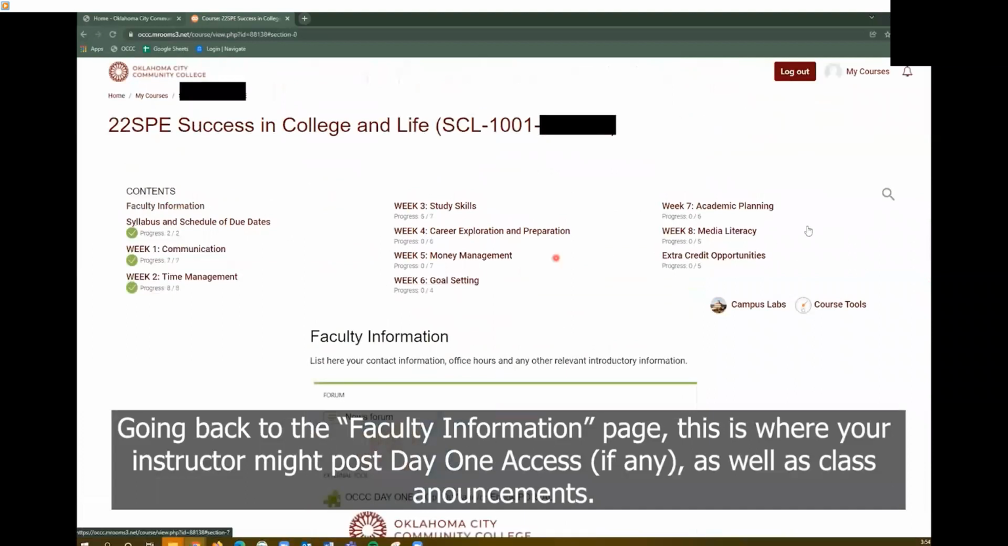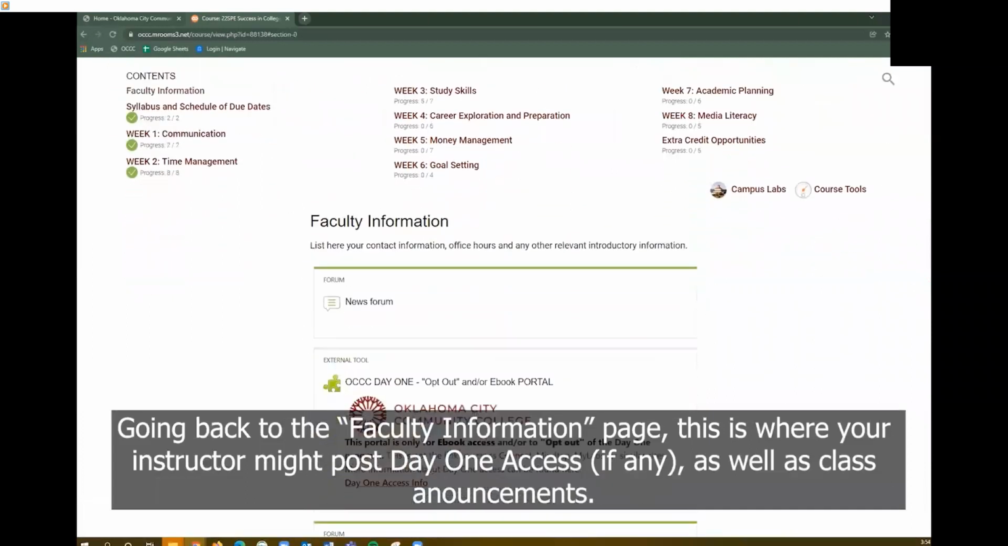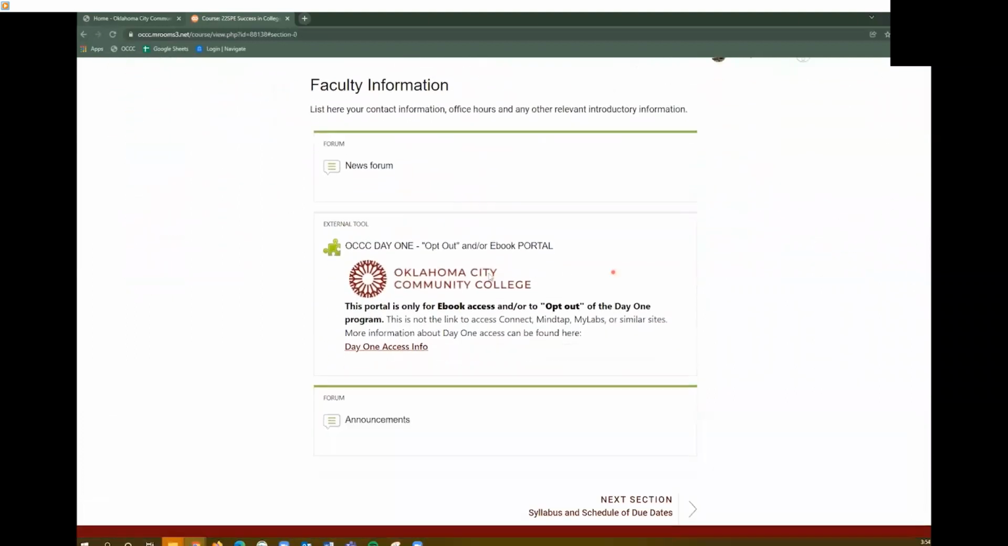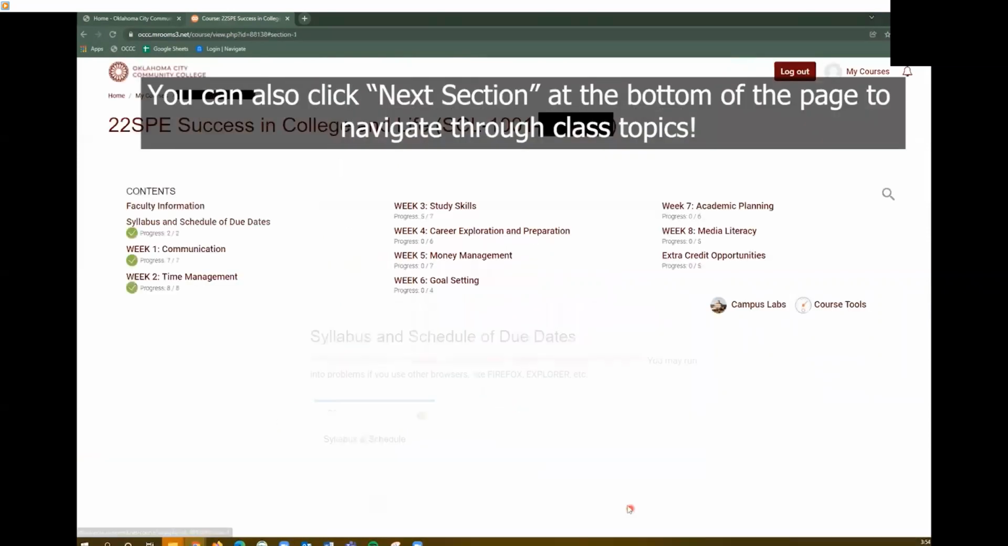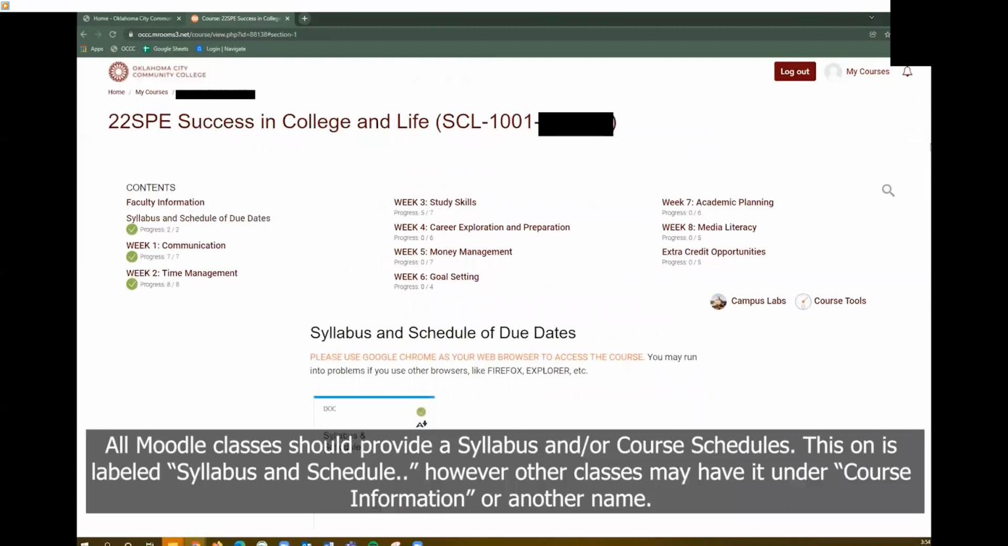Going back to the faculty information page, this is where your instructor might post day one access, if any, as well as class announcements. You can also click the next section at the bottom of the page to navigate through class topics.